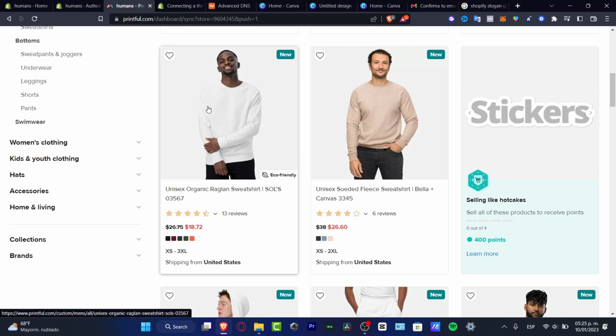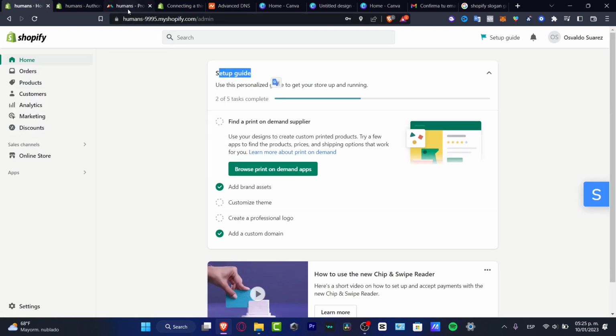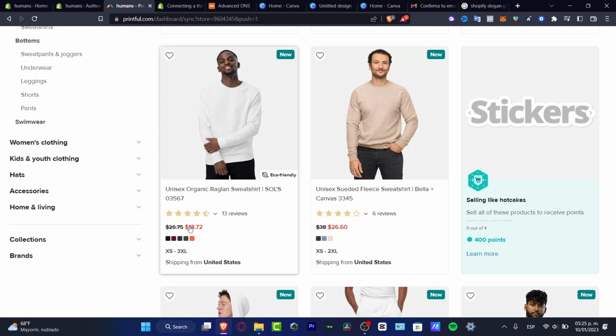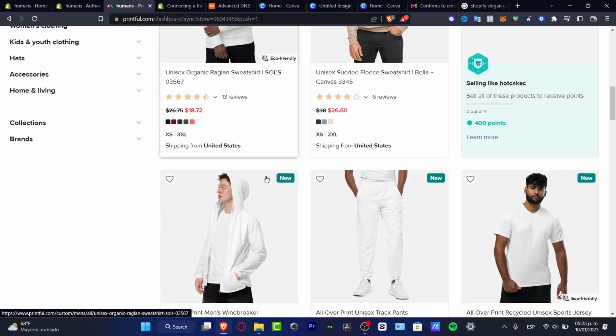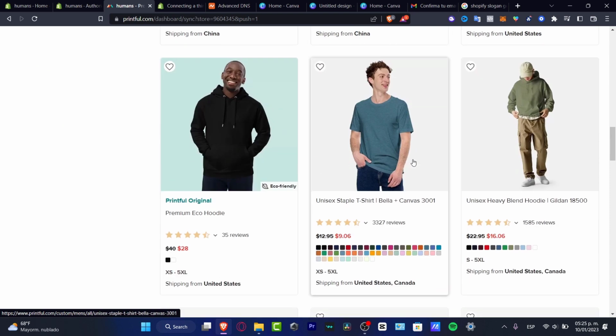So we've created this shirt, and when they actually make the purchase in Shopify, you want to charge the price that was being charged for the shipping cost and some fees that you want to add in order to gain money. So you want to look for the one that does not have really high prices.